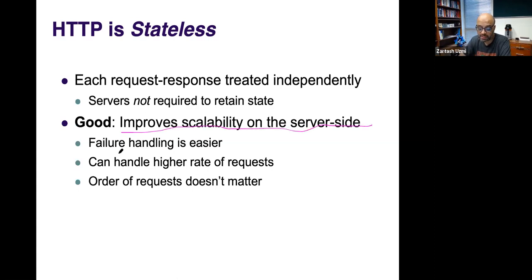The failure handling is easier. You can handle a higher rate of requests because the server doesn't need to maintain the state. The server has to do very little work. You send a request, it will respond and will forget about you. It does not need to maintain an internal data structure for each of the users who are sending requests to the server. So it is a very efficient way of handling things.